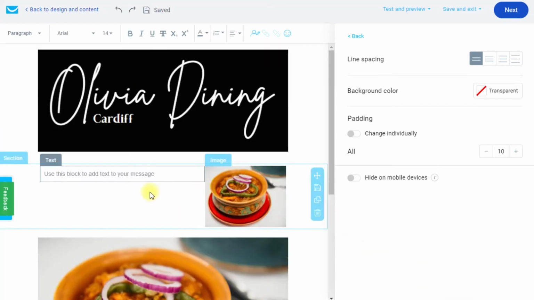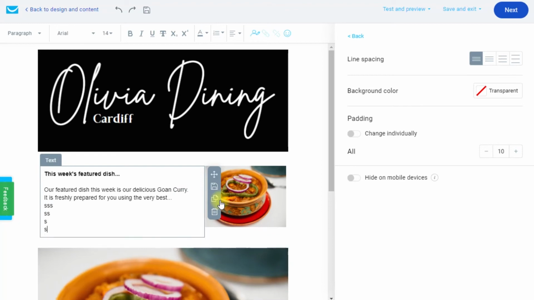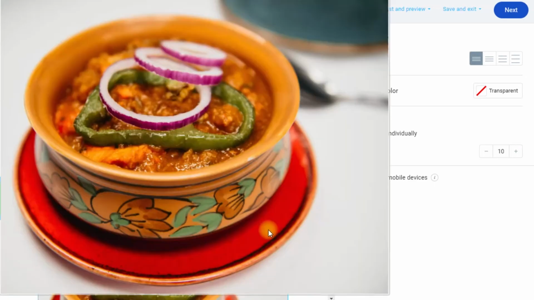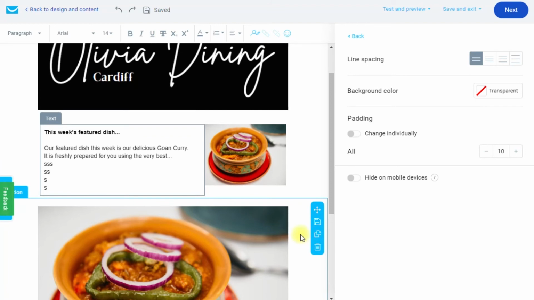So you could, in this section, for example, decide to have this as a featured dish section. You might want to drop some text in there, such as this week's featured dish. Let's have a look. We might want this to be bold, so of course we can do that up here. And then you'd have all your details about that in here. So you can just decide yourself how simple or complicated you want the design of your newsletter to be.